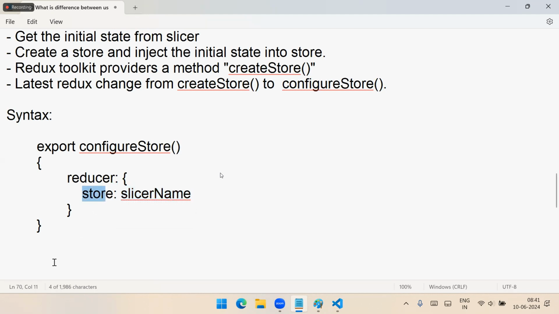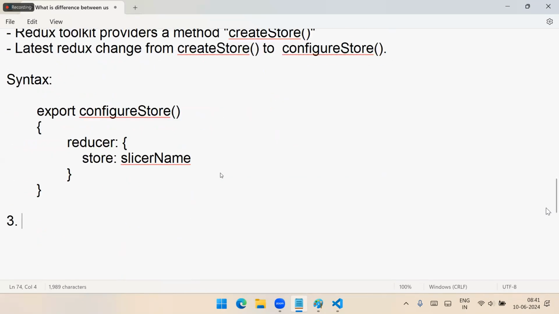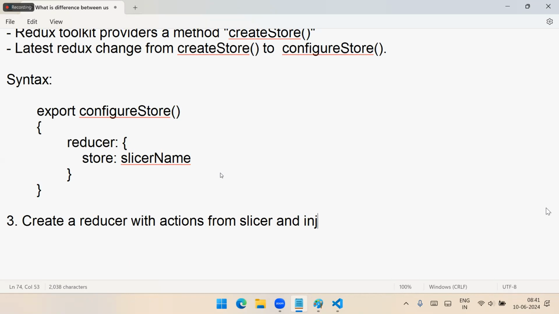And who is going to update the store and use the store? So the third point is create a reducer with actions from the slicer, and inject into the store. Inject updates into the store, we can say. Updates into the store. That's what you need to follow.